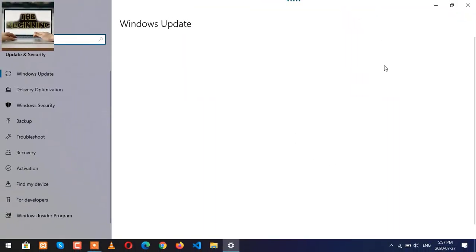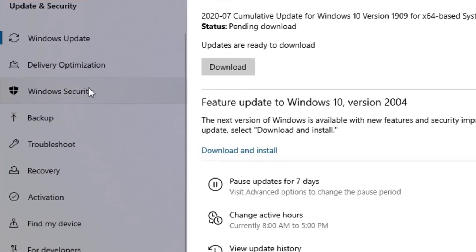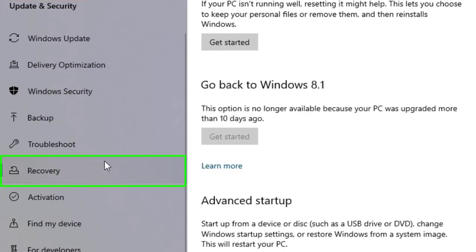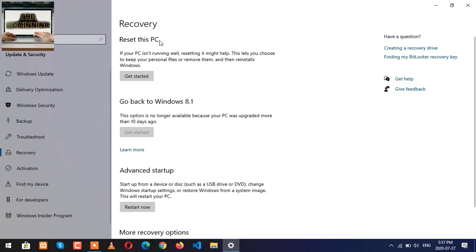After clicking, we'll be getting a new page. In this window, there are different options on the left panel. Among these you have to click on recovery. After clicking, at the top you can see reset this PC. So you have to click on get started.